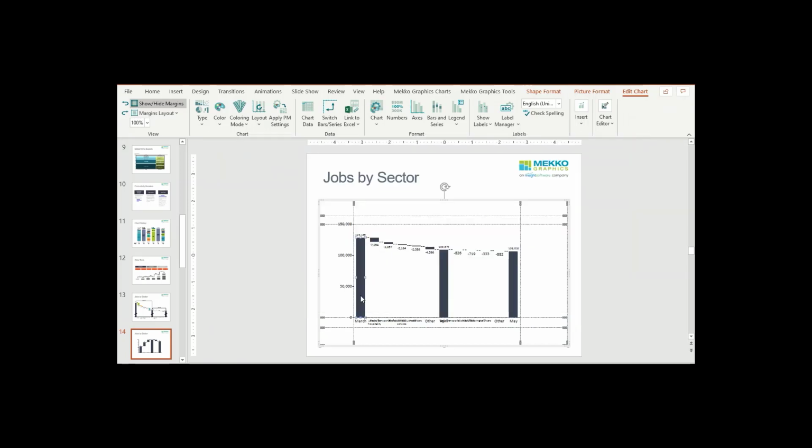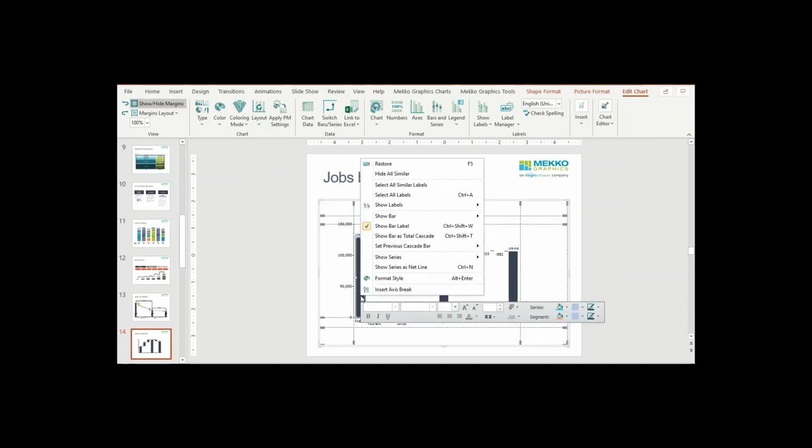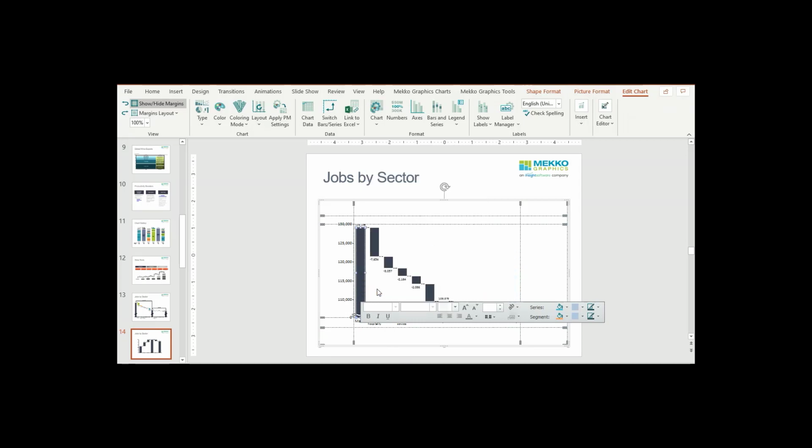So it's starting to take shape. First thing I'm going to do is add an axis break. I'm going to click on one of the total bars, right click and choose Insert Axis Break from the right click menu. Then I click on the axis break and I can change the size of it by dragging the dotted lines.